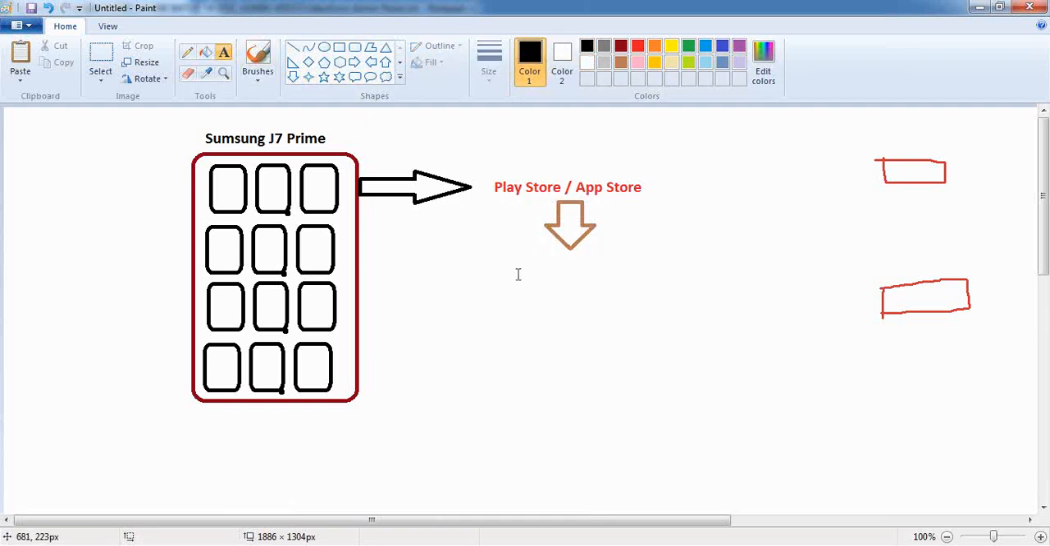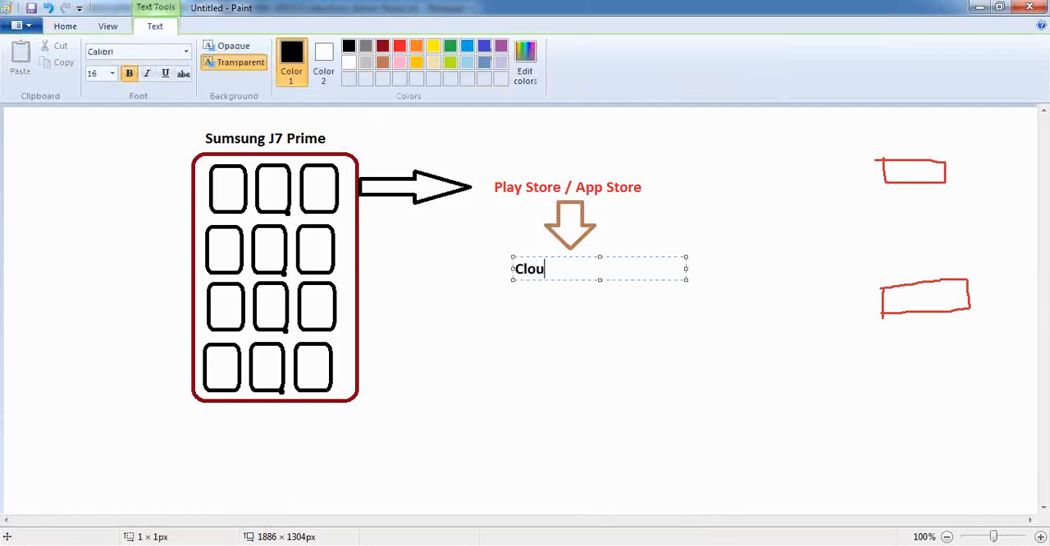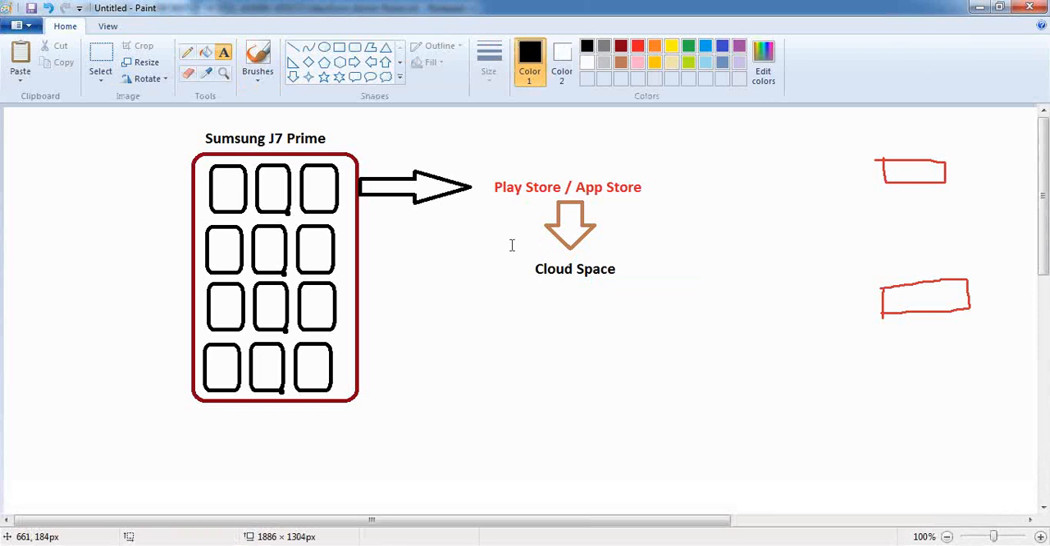This is nothing but a cloud space. Why I'm using the word cloud space is that a cloud space can only be accessed over the internet. So if you want to use the App Store, or view the Play Store and the applications inside it, first of all, we have to enable the internet. Without enabling the internet, we can't open the Play Store or the App Store. We can't see those apps.